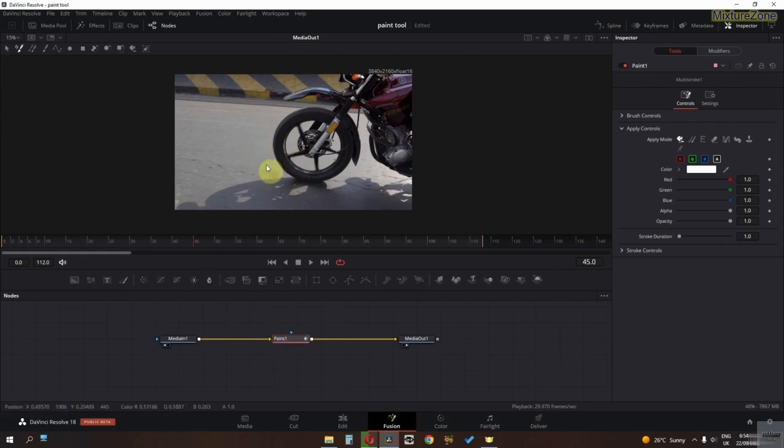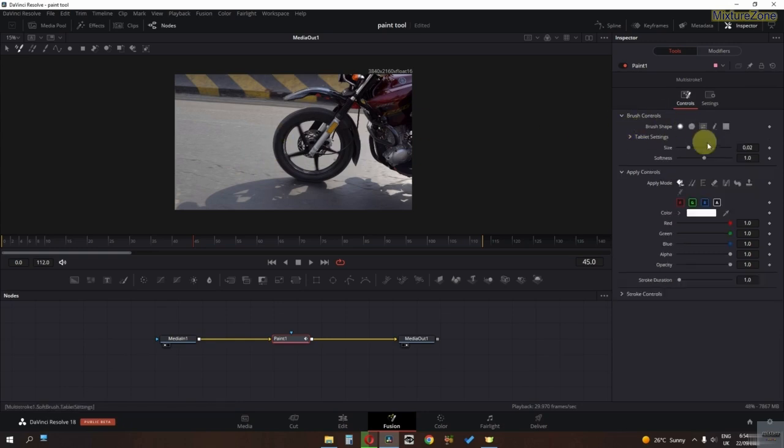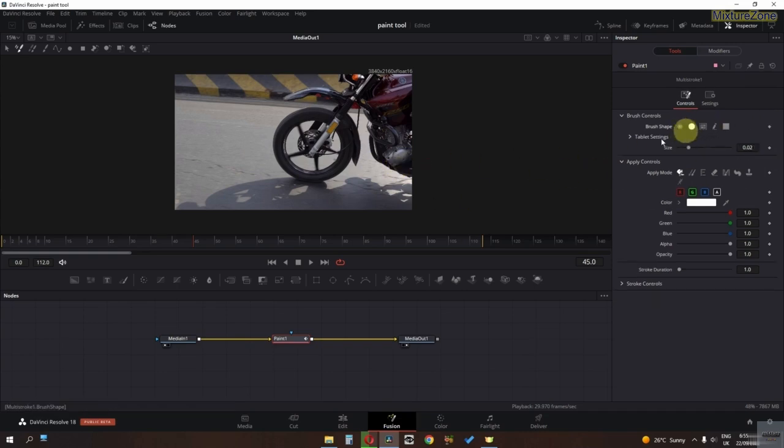If you want to increase the size of this brush, you can use this slider, or you can press Ctrl and left click on your previous screen, and you can drag this to the right side to increase the size, or to the left side to decrease the size of your brush. You can even slide your mouse cursor upward or downward to increase the size of the brush as well. Now if you want to increase or decrease the softness of the brush, you can use this slider. If you want to change the shape of the brush, you can select your brush from here.